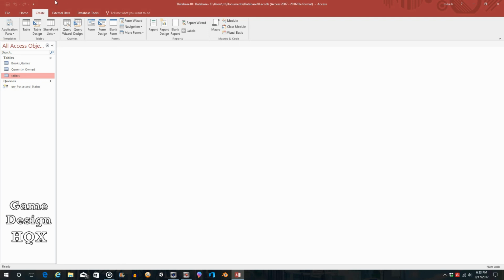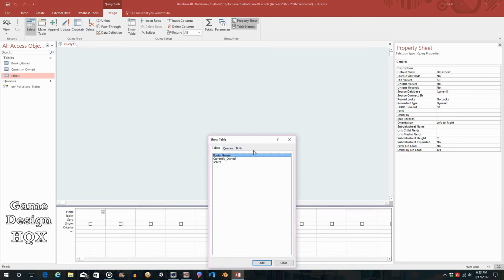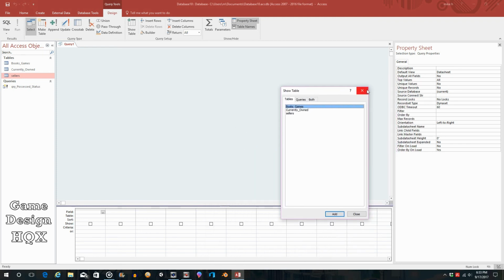So let's get started. At the top here, we have the Create tab, and we're going to click on Query Design again. And like I said, you can close this out if you want. Feel free. I feel it's redundant because everything is listed over here, not to mention that this is just yet another window cluttering things up.